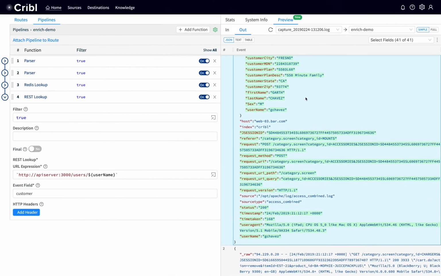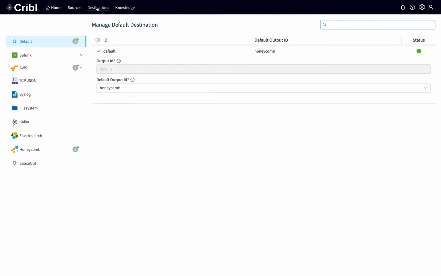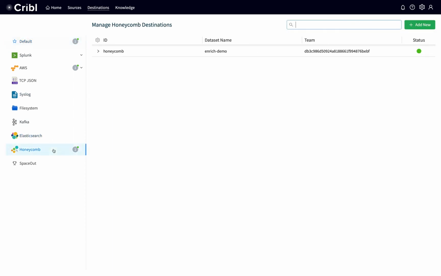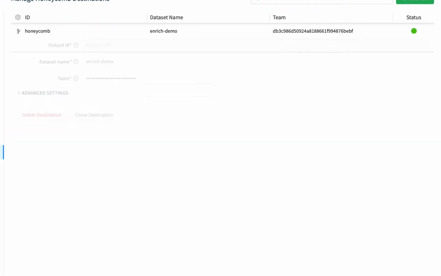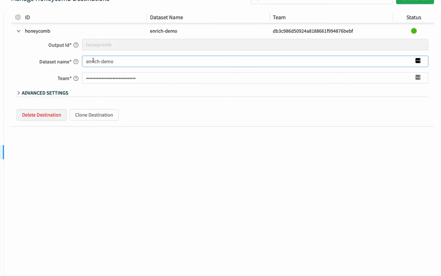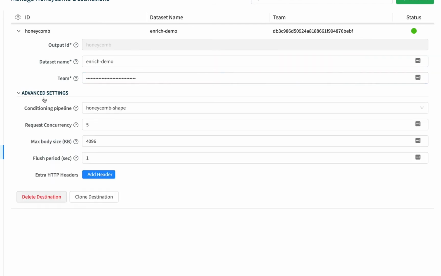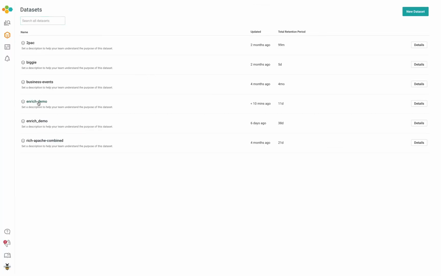One of my users is complaining about slow response times, so let's see if we can use our new context to help narrow down the problem. In order to output to Honeycomb, we configure a Honeycomb destination, inputting the dataset and team ID for authentication. We also use a conditioning pipeline, which I'm not showing here, but is available in the demo environment, to flatten the data structure, putting all the customer fields in the main object and removing the raw field. After letting the data accumulate a bit in Honeycomb, I'm going to start my investigation.